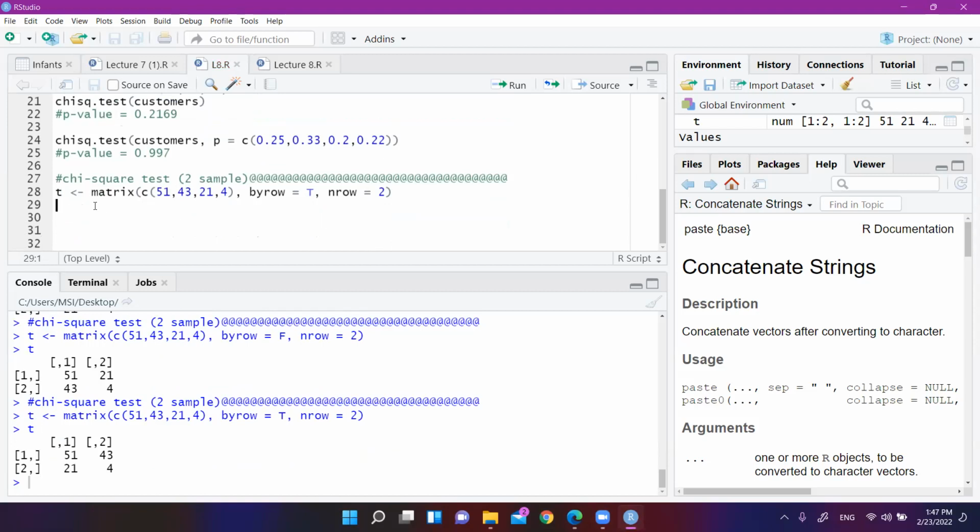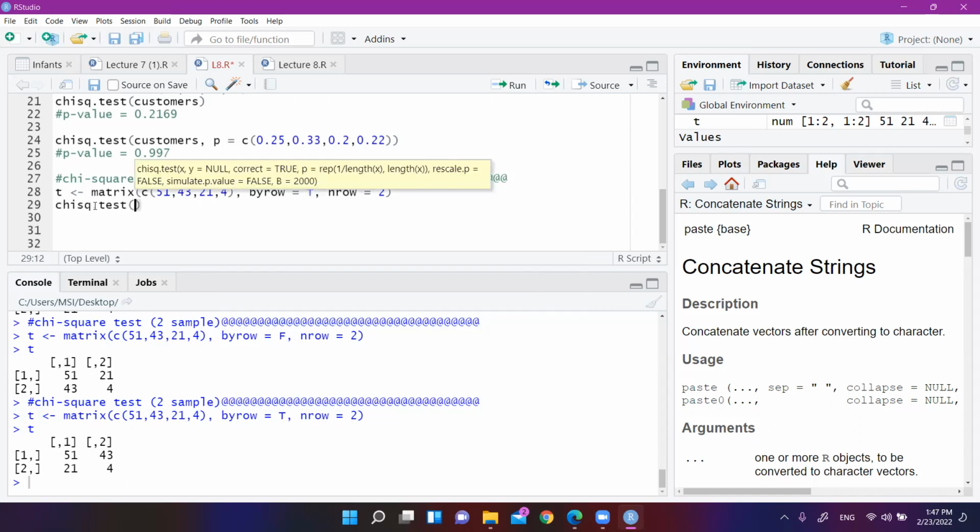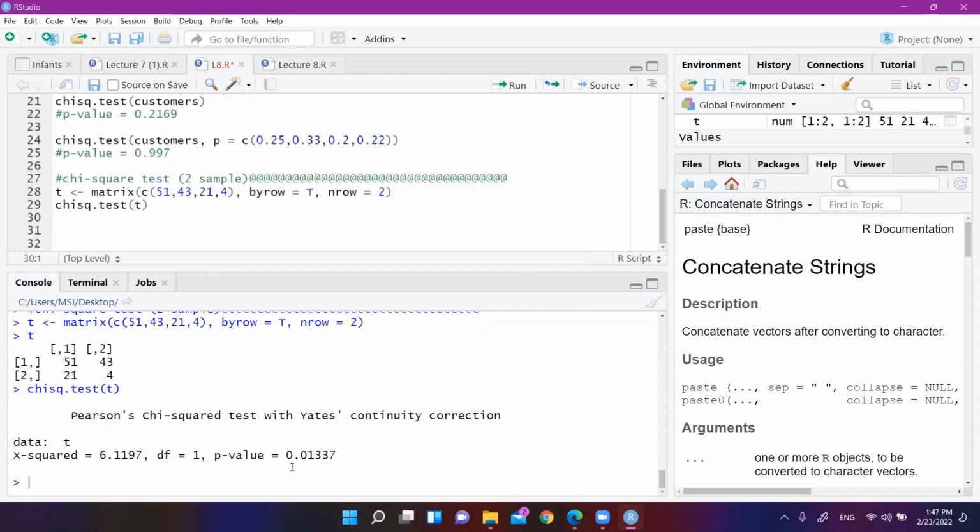Okay, so you can perform the chi-square test, and it's just a matter of giving the matrix there. This is the p-value.